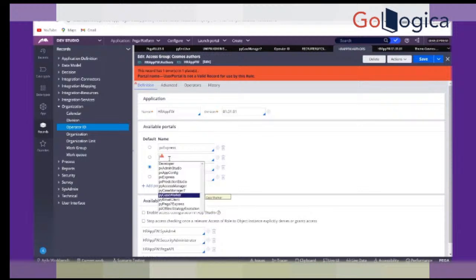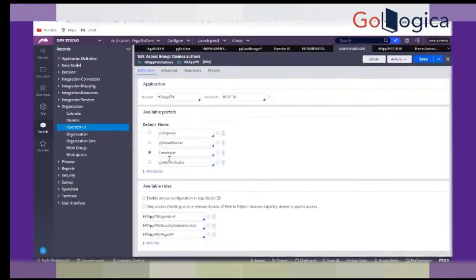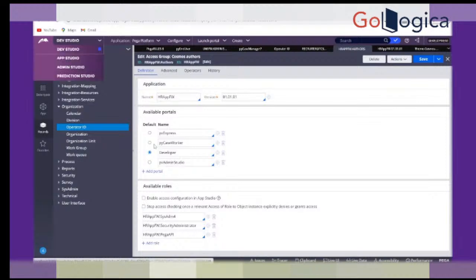The PY case worker. I'm just using the Pega default one. The Pega PY case worker portal which is there, I am just reusing it. So a user portal with that name is not available. Here I'm keeping the developer as the default option, so that once I log in, I can see the Dev Studio by default. PX Admin Studio is given so that I can see Dev Studio, App Studio, and Admin Studio, not the Prediction Studio, because I have removed it from here.